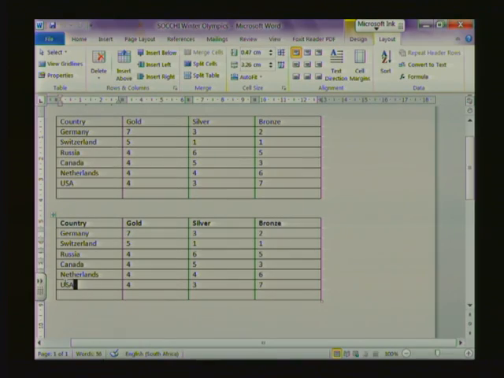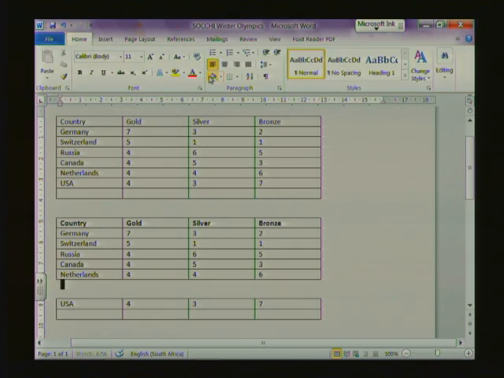If you want to split a table in two, for instance, say I wanted to keep the European countries separate from the USA, I'm going to want to split the table where it says USA. So I'm going to highlight the row where it says USA. I'm going to go to layout, and in the merge group over here I'm going to choose split table, and my table is now split in two, completely separately.